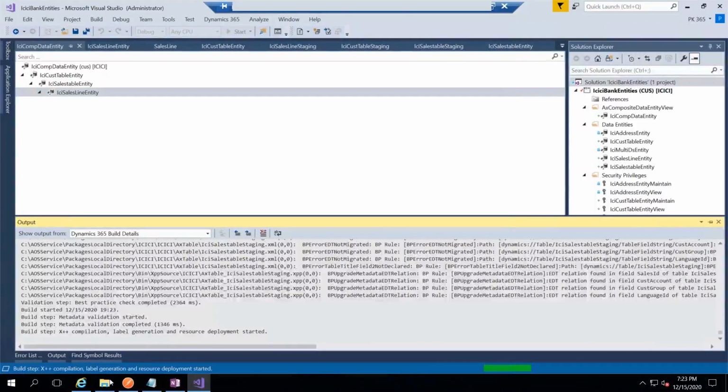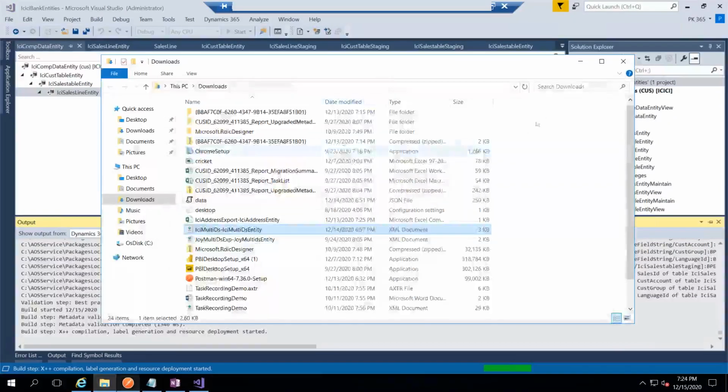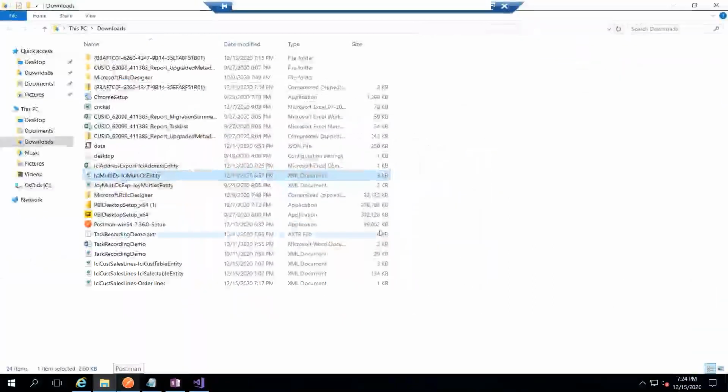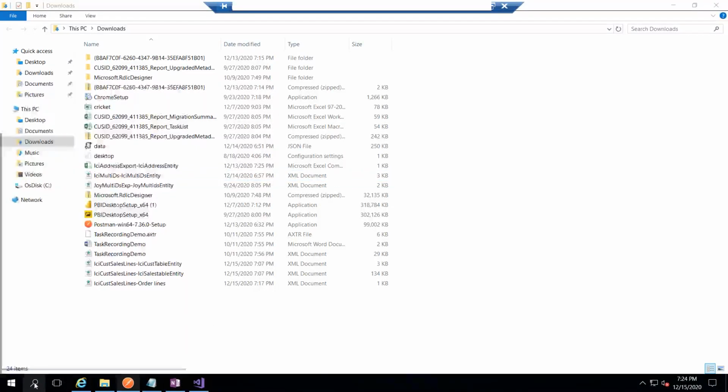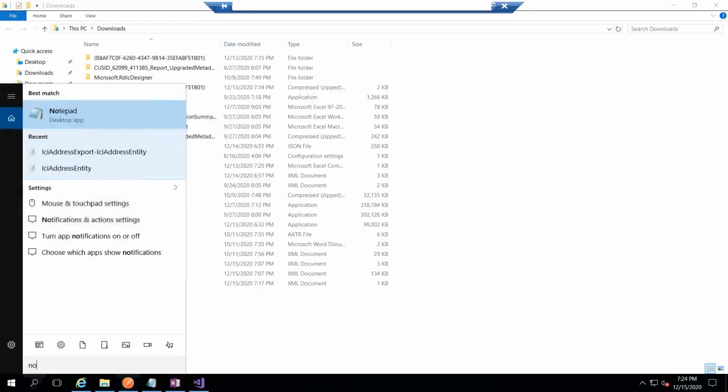In the meantime, we have downloaded the file now. For composite data entity, the file is mandatory. So what we need to do is generate a file. At any cost we need to create a file. So let me open Notepad. I don't know whether I have installed Notepad++ or not. Okay, I have the Notepad here.